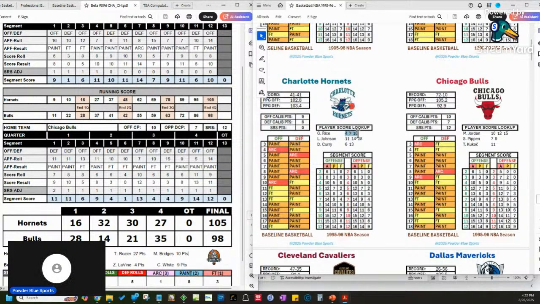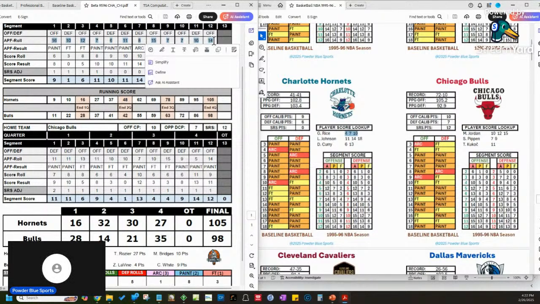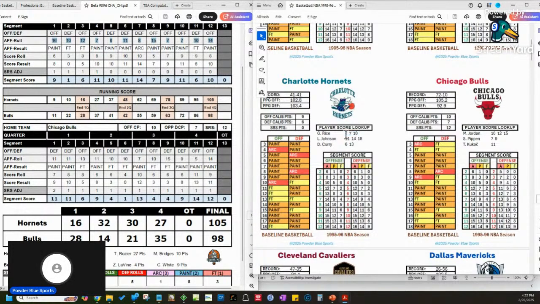Glenn Rice, if the APF roll for arc, paint, free throw matches one of these numbers, he gets the points that are assigned to that segment. So he had a 4, and there were no 4s. He has 7, and he has 3 7s. So he's got 11, 9, and 11. So that's 31 points. And he also has 10. 31 and 1 is 32, and 6 is 38. So Glenn Rice would have scored 38 points in this game.